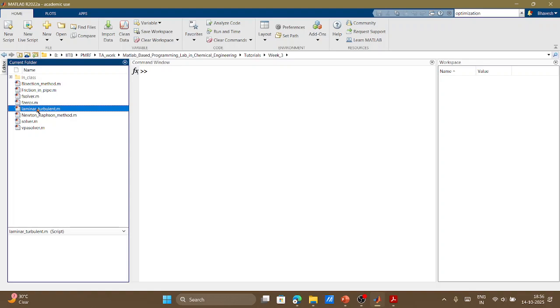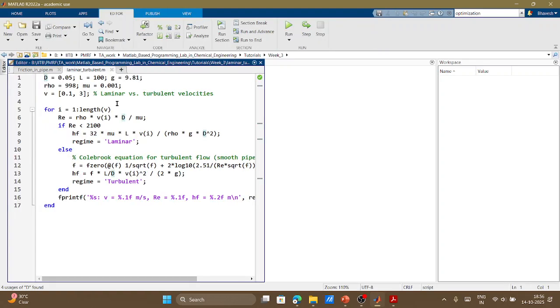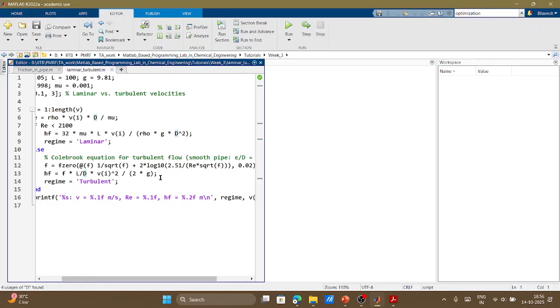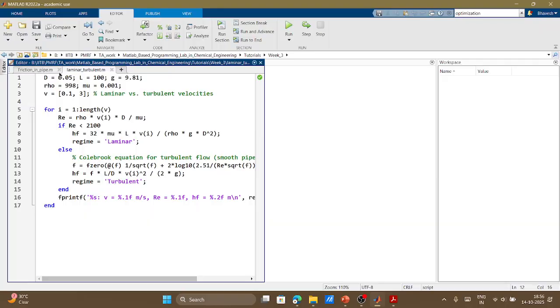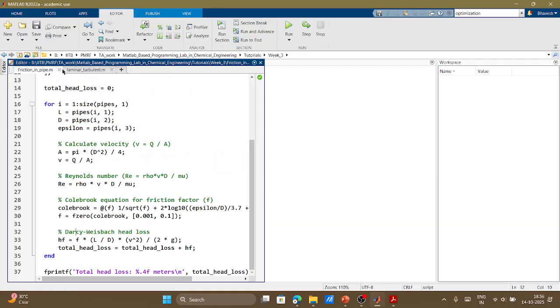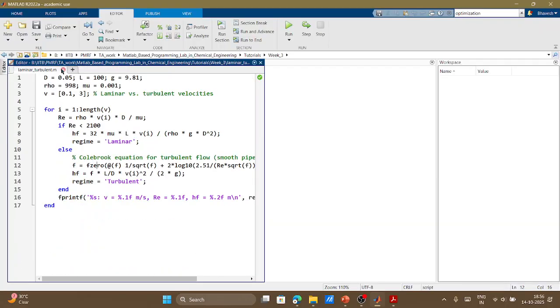Let's say the second problem, where you have a laminar and turbulent region. First you find the Reynolds number, which tells you which region you are in. If you are in the laminar region, you get the friction factor and the head loss, and if you are in the turbulent region, then again you will have to use the fzero command to find the root of your equation, right? So this was the example for flow in a pipe.